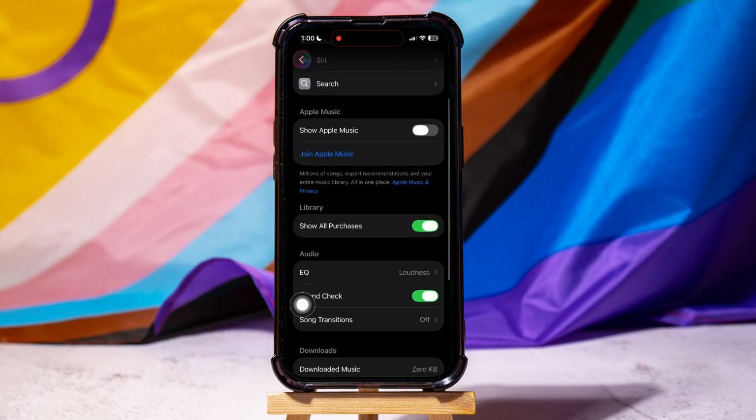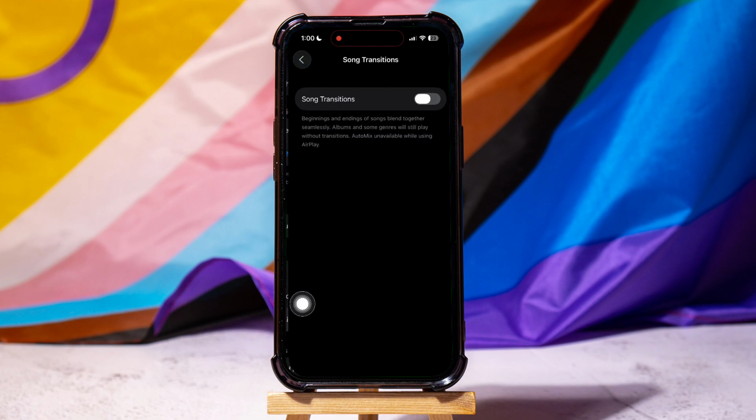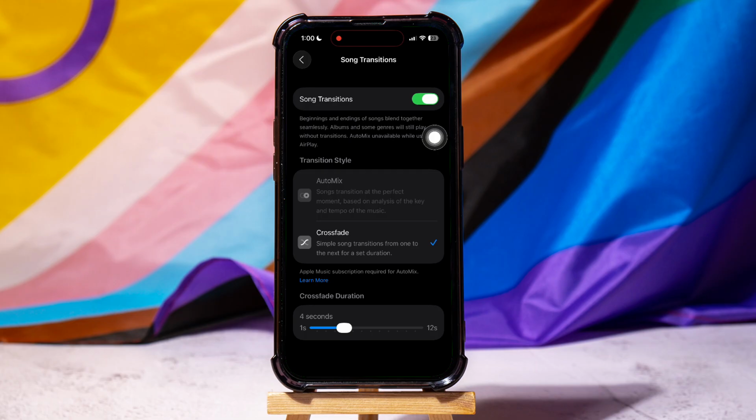Here, scroll down to the Audio section and go to Song Transitions. Turn on the Song Transition switch over here. With this setting, beginnings and endings of songs blend together seamlessly. Albums and some genres will still play without transitions.